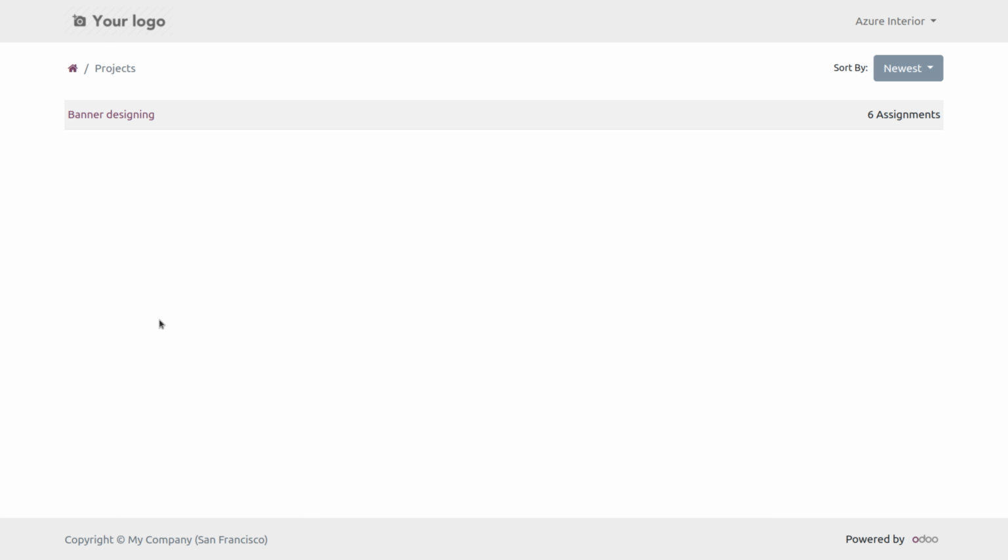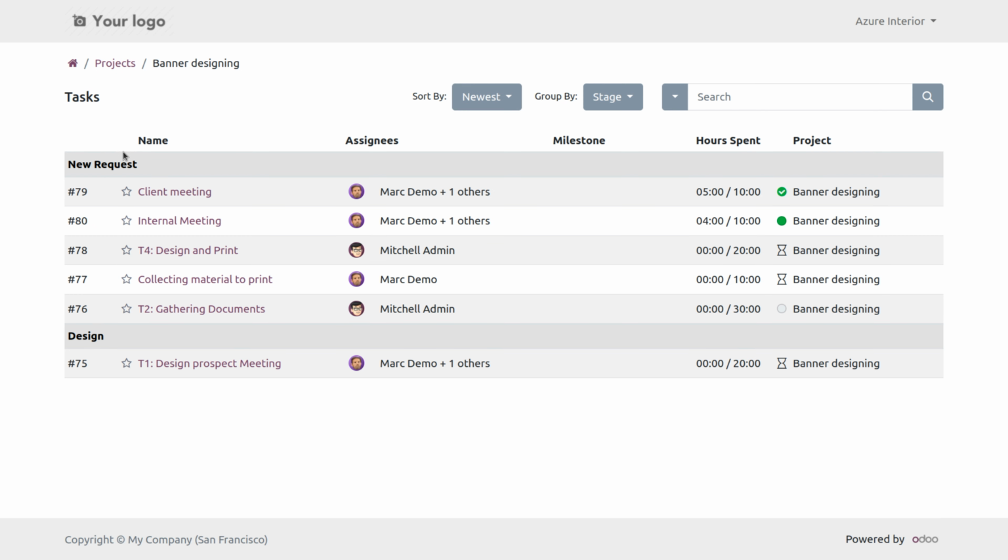Here inside projects, you can find the banner designing. That is, when Azure logs in, he can find the project banner designing and there are 6 assignments, which means 6 tasks. We have named tasks as assignments. So it shows 6 assignments, and opening it, you'll be able to find the assignments or tasks, some in the new request stage and one in the design stage. You can see the assignees, hours spent, milestone, which we haven't added any, and the status.